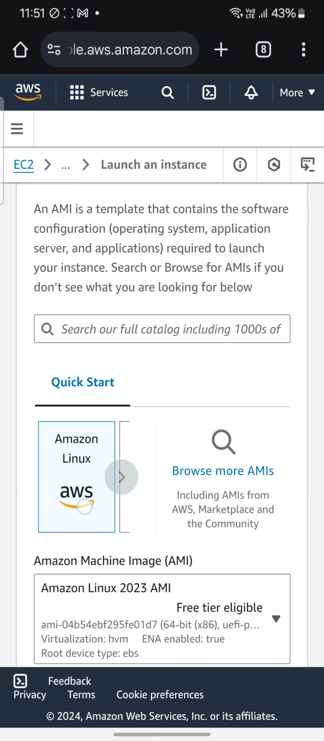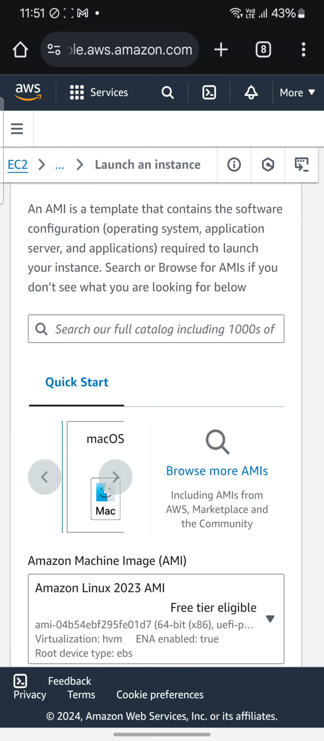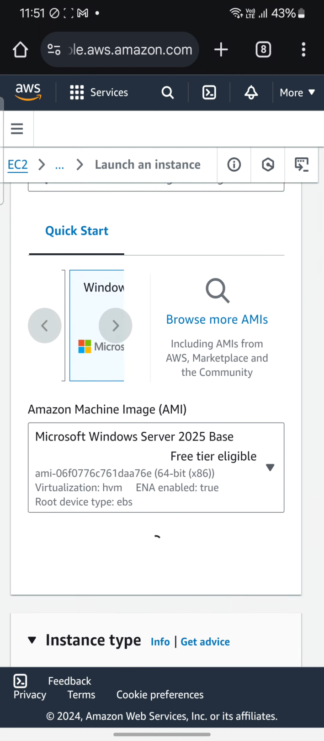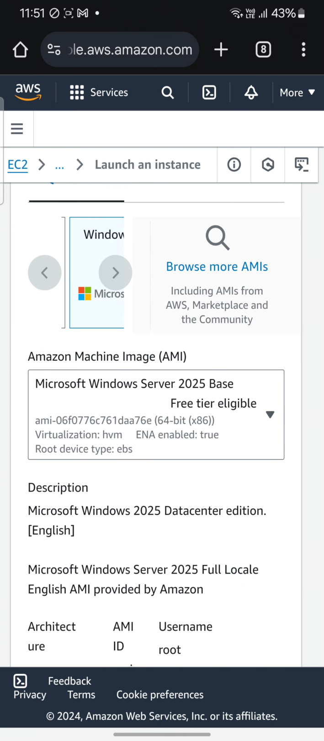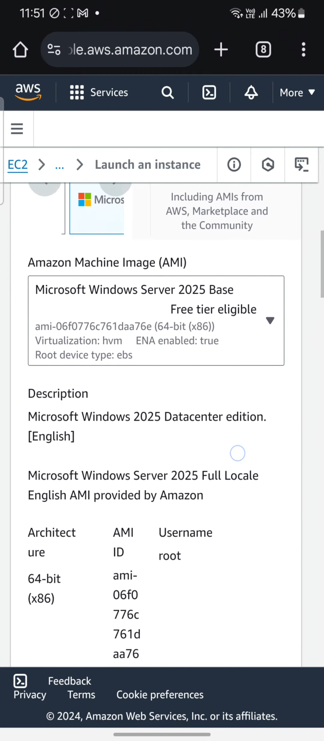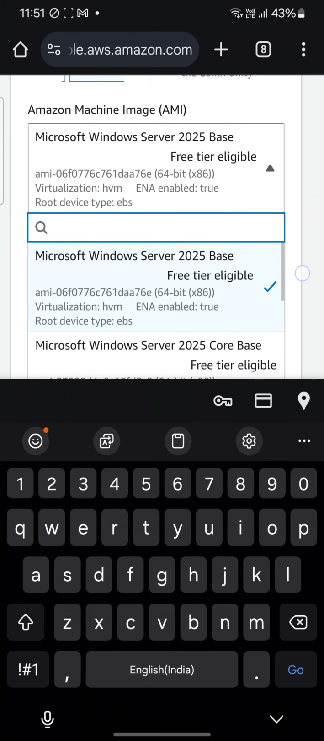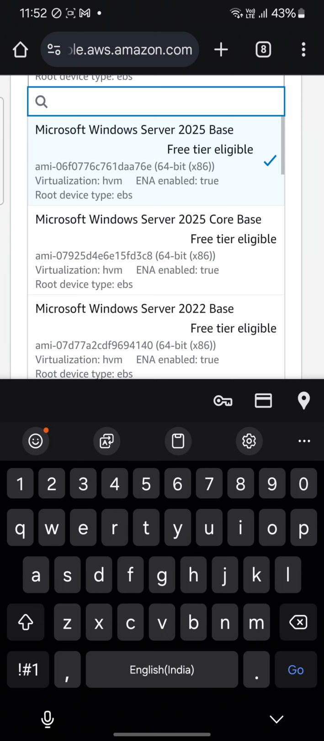Here we have to go to Quick Start. We have Linux and Mac OS, Ubuntu, Windows, Red Hat, SUSE Linux, and Debian Linux. Now I am going to Windows, so I click on Windows. I am only doing testing here, so I have selected these AMIs, the Amazon Machine Images. Once you select this, internally Amazon will create this server.